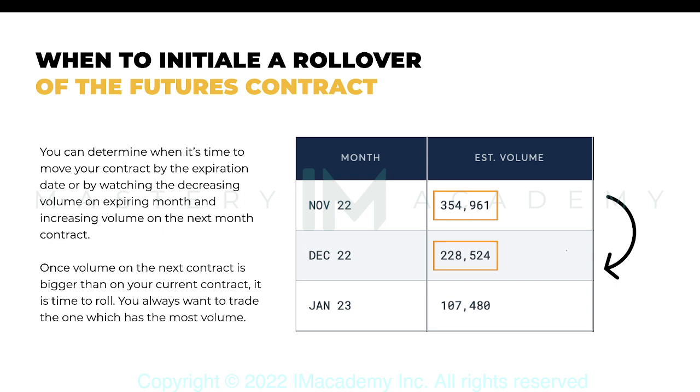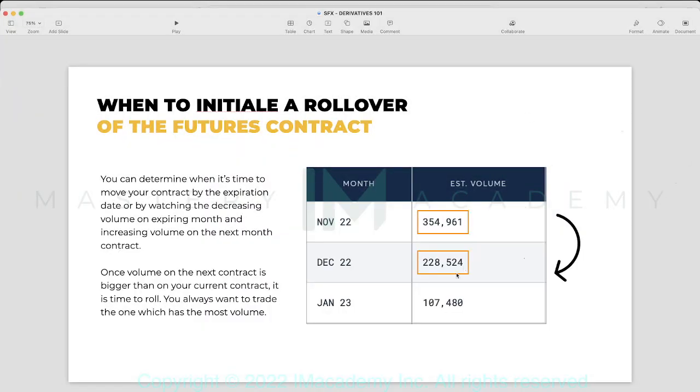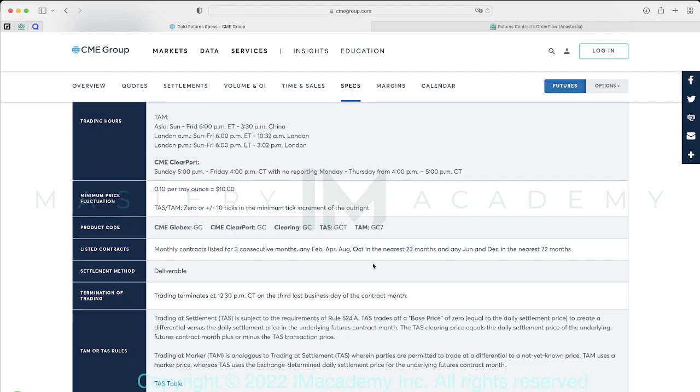Currently, this is how it looks on one of the futures, and we see that the December contract for crude oil still has lower volume than November, so we keep trading November until the December volume is bigger than the November one, and then we will need to roll.